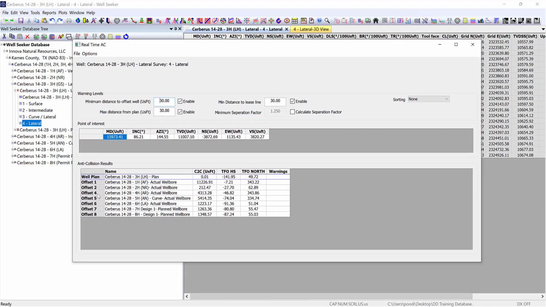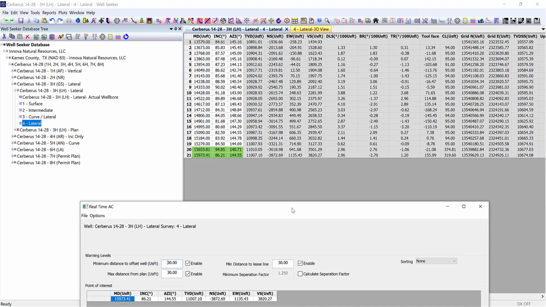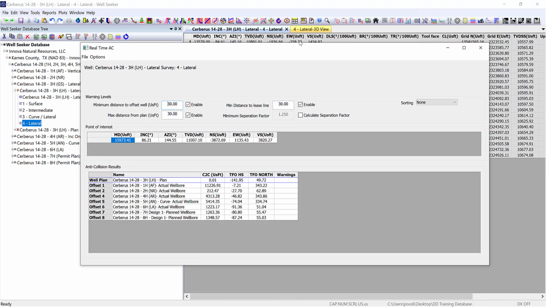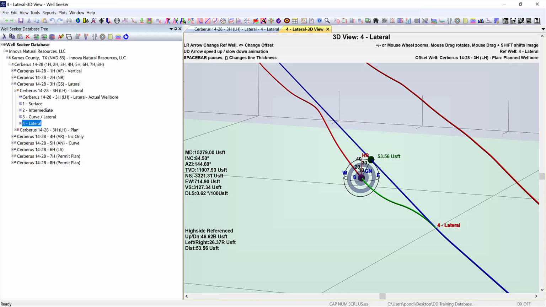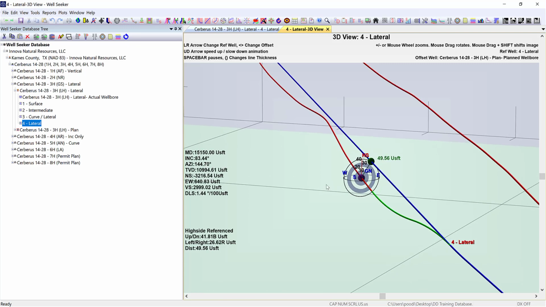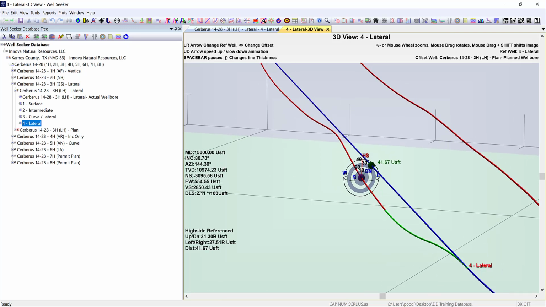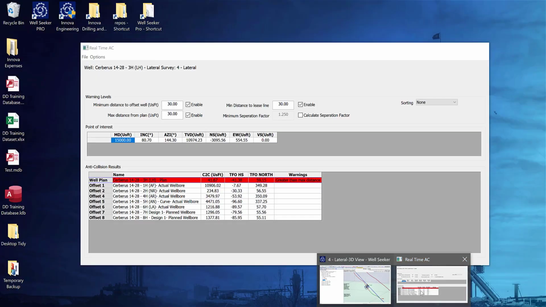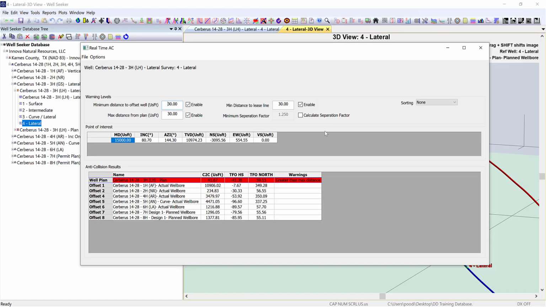Okay, just to give you a brief overview of this interface, you have the point of interest, and that's either your deepest survey or deepest projection on the survey listing. In the case of when you've got the 3D view selected, it will also be the point of interest that you've got selected. So I've changed it down to 15,000 feet, and the point of interest has changed. So you can move up and down your wellbore in the 3D view, and you can change your point of interest in the real-time anti-collision.